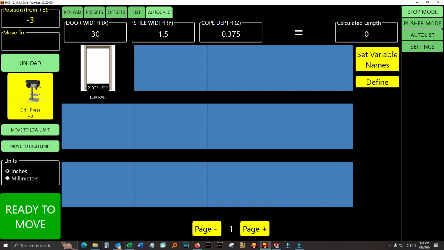Autocalc is a screen where you can define buttons, you can put math equations behind the buttons, and that equation can use the three variables at the top in its calculation. So in this example here, I have one button defined for a top rail of a cabinet door, and the equation is x minus y times 2 plus z times 2.